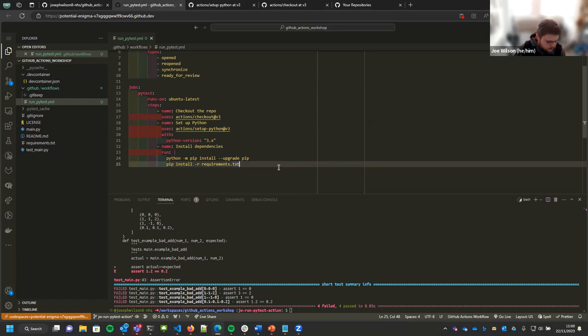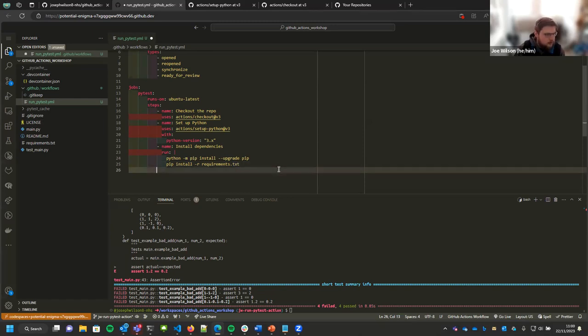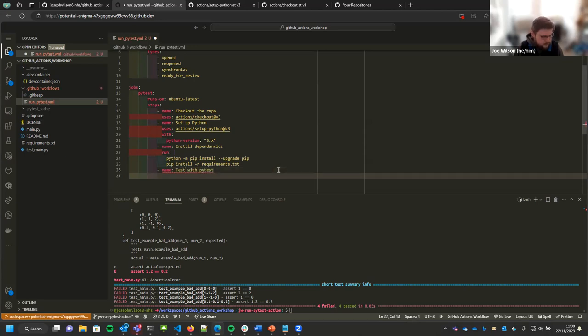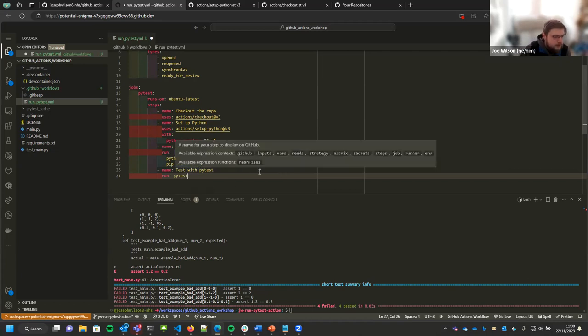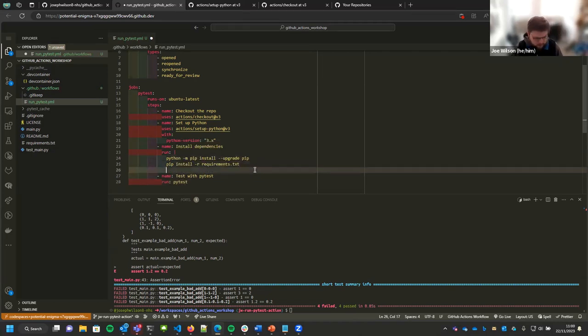Okay, so finally, we're going to add in a last step, which is going to be test with PyTest. And then we're going to run, and we just do a one line command here. I'm going to do pytest. We could have included this as an extra line in here and just gone pytest.